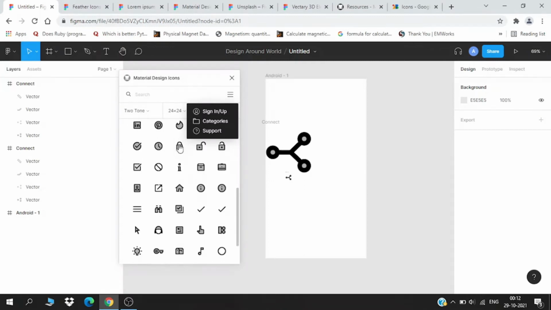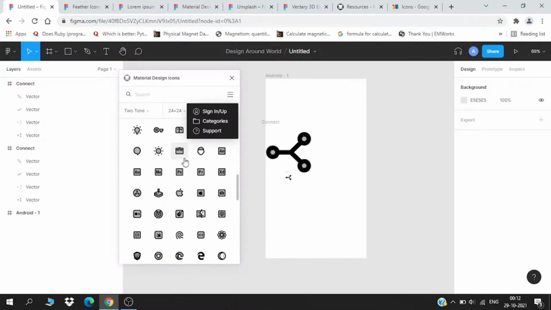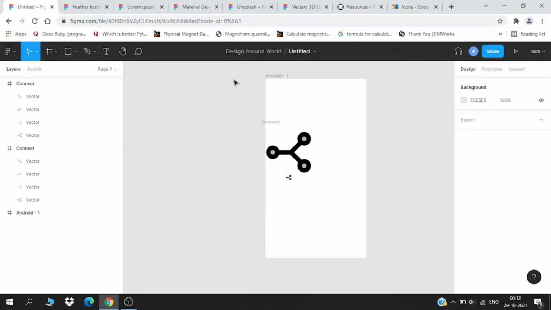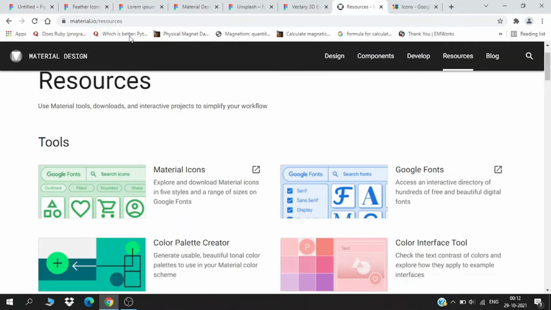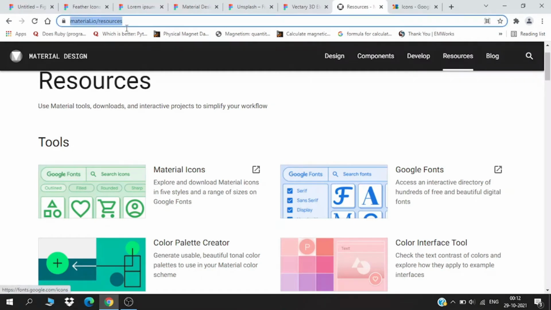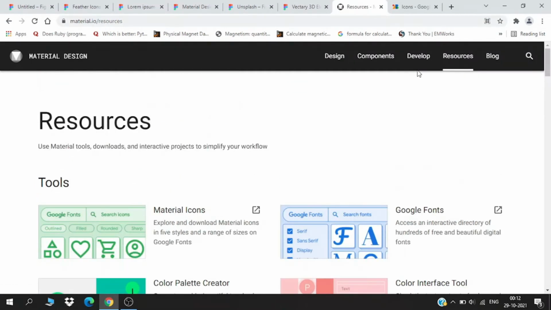So this is the plugin, and let me show you what background it is directly connected to. This is a smaller version. Now let me take you to the higher version of the same plugin. This is the Google Material Design Library. The link is here, and from there you just have to click on Resources, and there are the Material Icons.